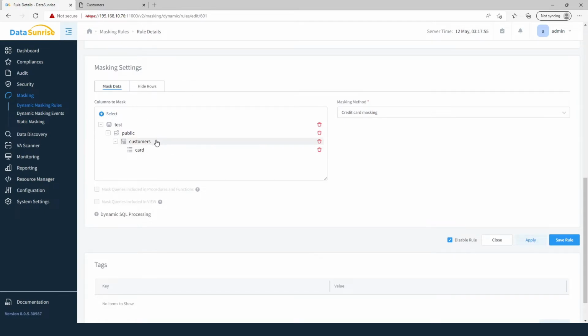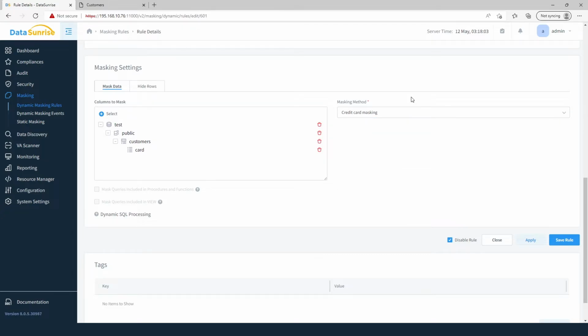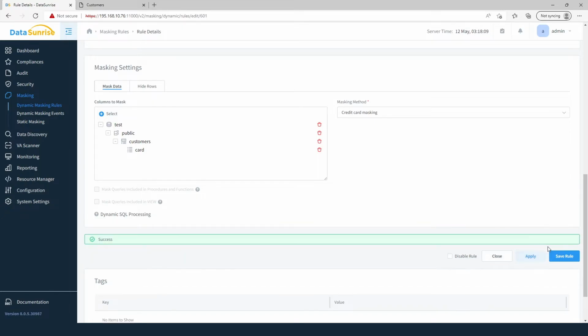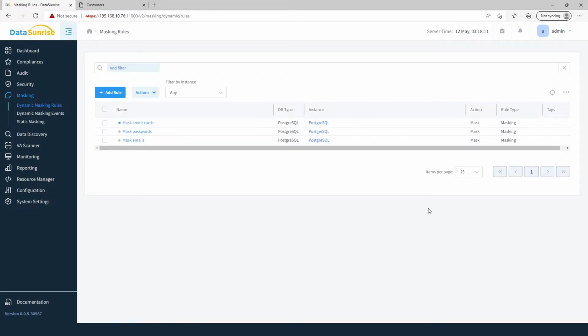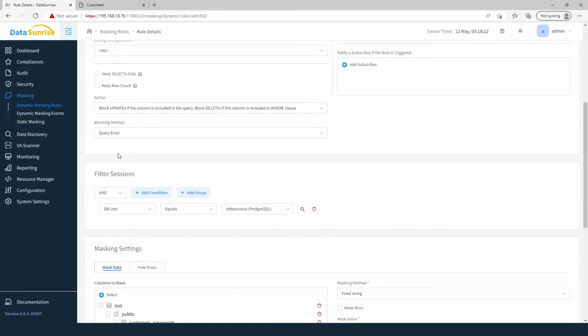It's the credit card column. Also, I've selected a masking method to apply. It is the credit card number masking algorithm. Now I enable and save the rule to make it active. I've created a similar rule for passwords. I specified the database, the user, and chose to mask the password column.